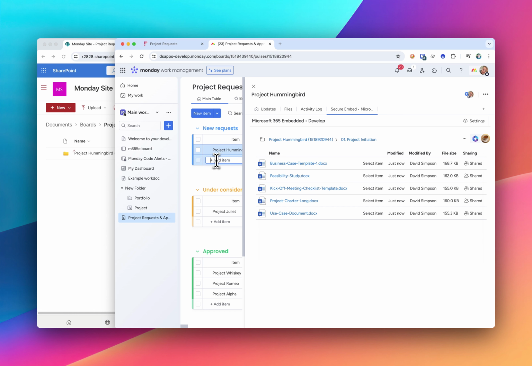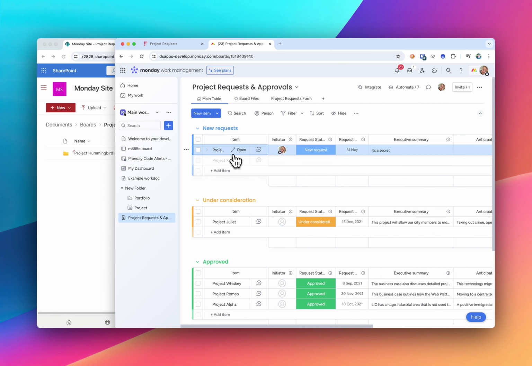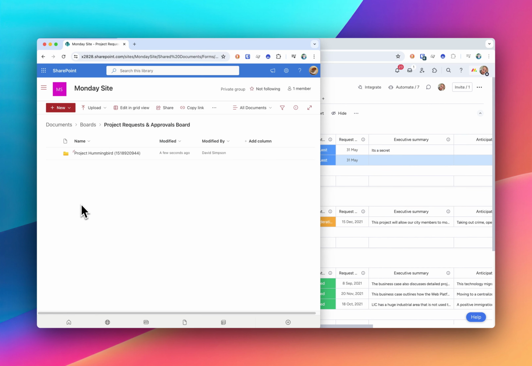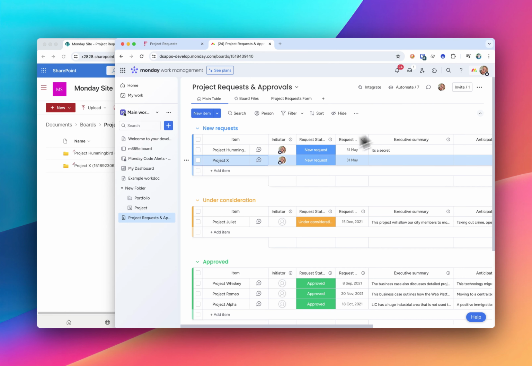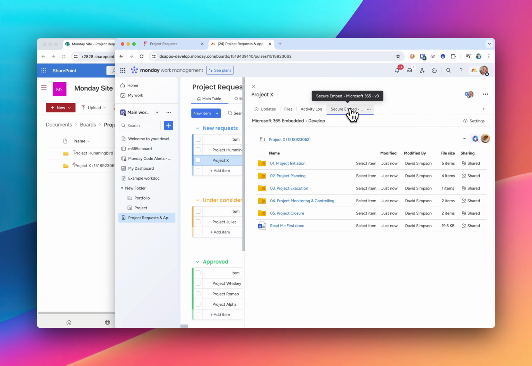So if you create another one there, you get it over here. So if we just create a Project X, we will let the workflow, the automation flow, create it over here, and then we can have a look in our Secure Embed, and you can see all the files there. So that's it.